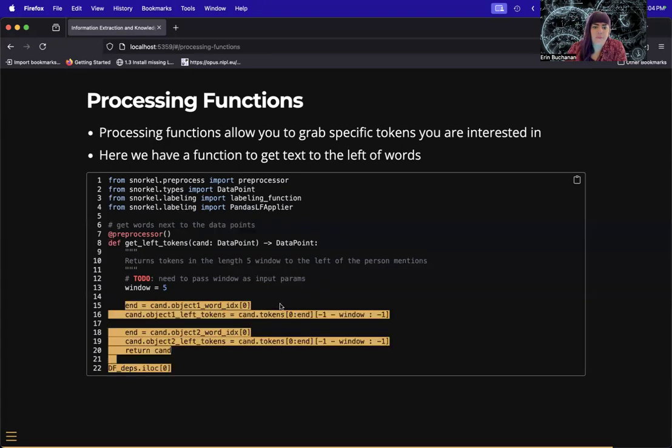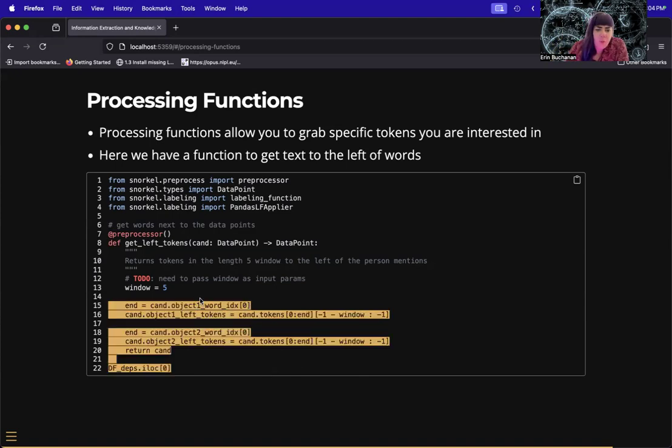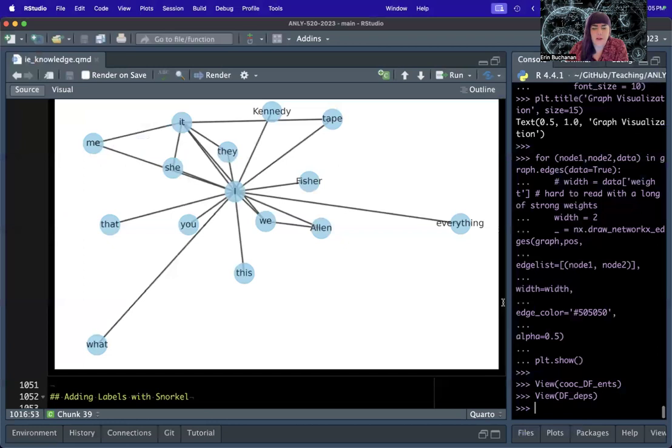So it says, where is the end of the word? Here's our object. I'm sorry, this is end, but it really should be start. Where's the start of the word? That's interesting, I've never noticed this. This comes from Snorkel directly, but where's the word? Object 1, word ID X. What the heck is that? We've already forgotten, so let's go back.